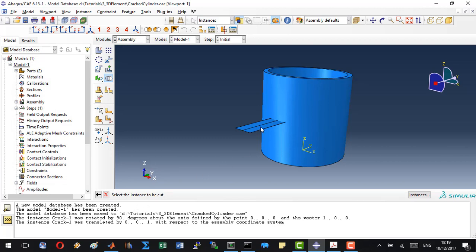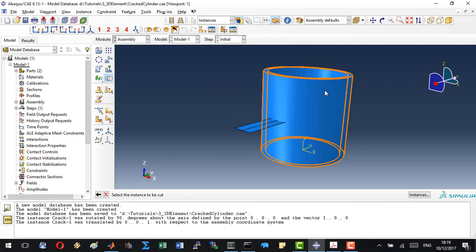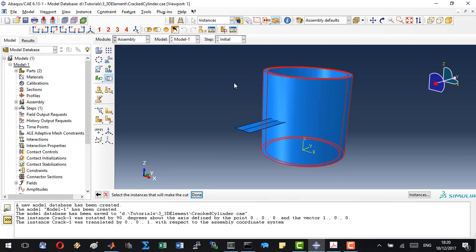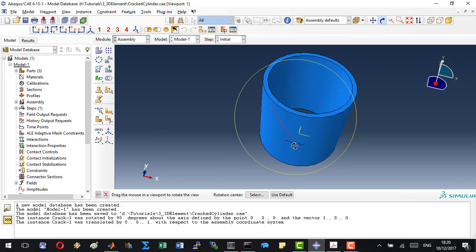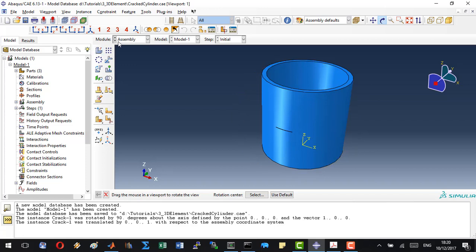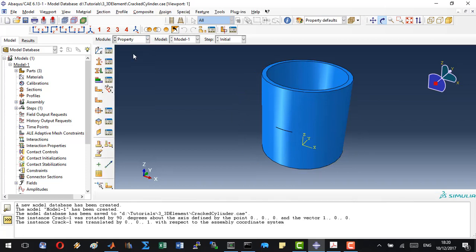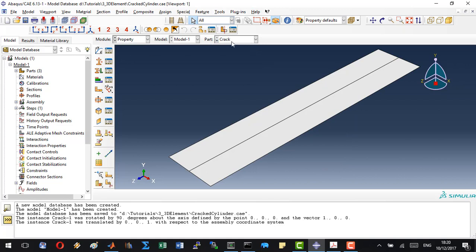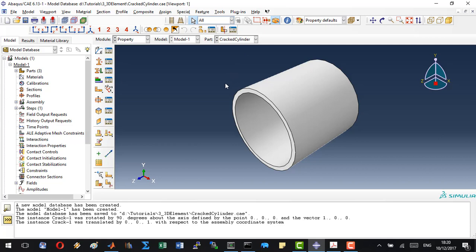First, you need to select one and one part only, from which we're going to subtract the second one. Now ABAQUS doesn't ask our confirmation, just steps to the second question, which is what kind of instance do we want to subtract from the cylinder. We will highlight the crack, we will click done, and we can see that the crack itself was subtracted from the cylinder. Now we can go back to the property module, switch the part to the cracked cylinder, and save the model by clicking Ctrl S.